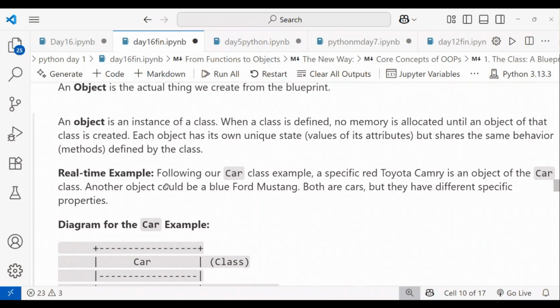Let me take the car example here, then you can easily understand. We have a specific red Toyota car. That is an object of the car class. Let me take another object: a blue Ford Mustang. That is another object; both are cars, so they can be in the car class, but they have different specific properties, right?